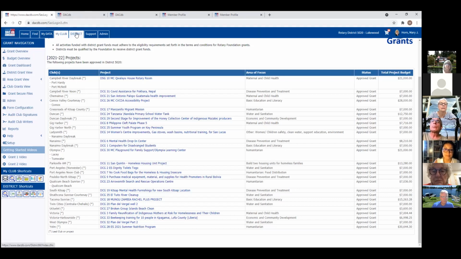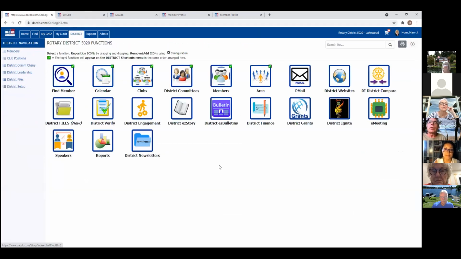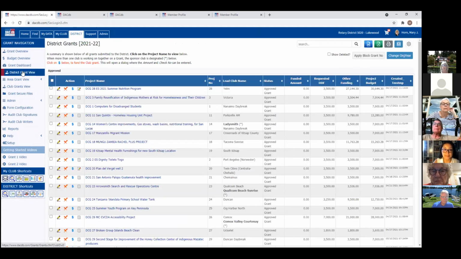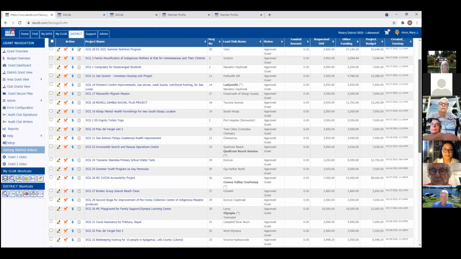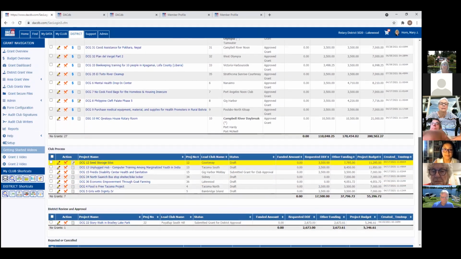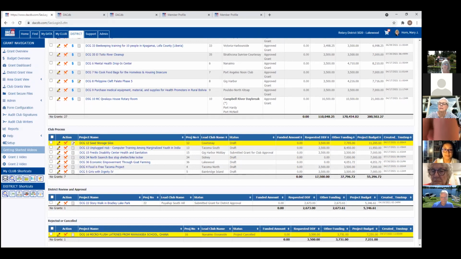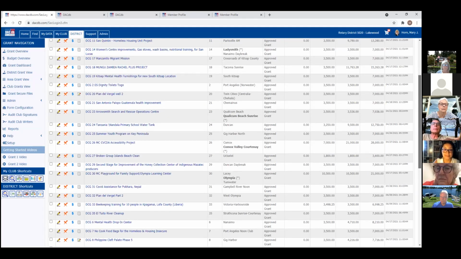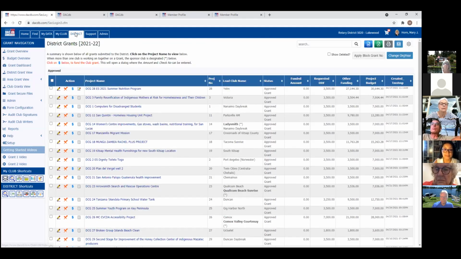So if I go to the district and do the same thing and go to district grants, then I can actually go over, I think it's a district grant view, I can't remember. And you can find out more information, but if you're a club thinking about doing grants and you're interested in a certain country or a certain type of grant, if you look at this and go, well, they're doing this program that I think our club would be really interested in, how easy would it be to contact that club and work together? So this is another powerful tool that I think is underutilized.